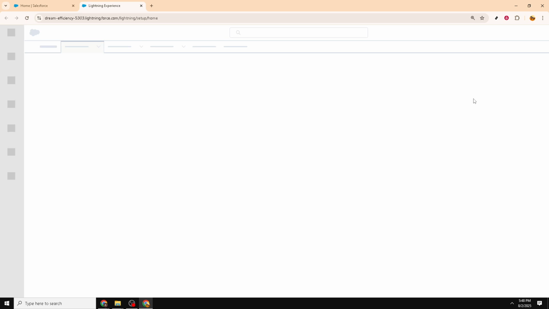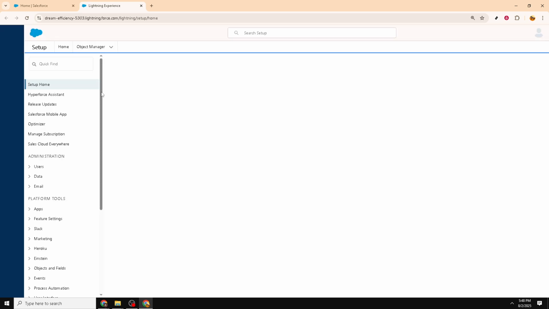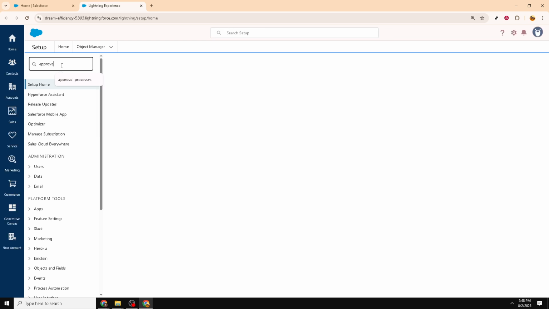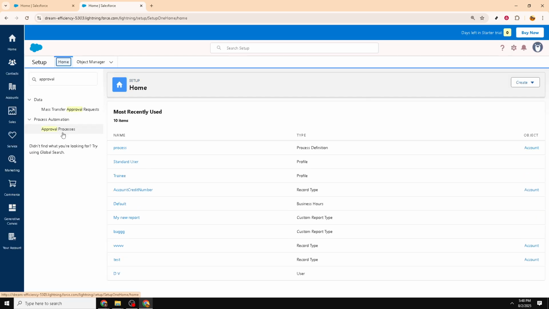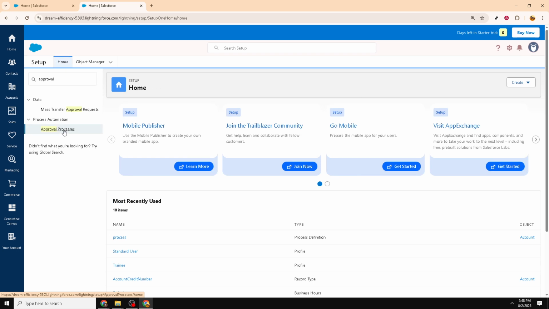This option will lead you to a new page where you're going to type Approval Processes in the search bar. This search helps you filter through Salesforce's many features to find exactly what you need. Once you've typed that in, the Approval Processes option will appear. Click on it to proceed to the next step.